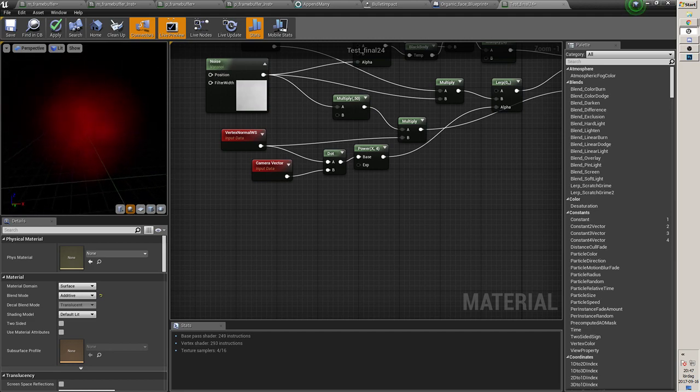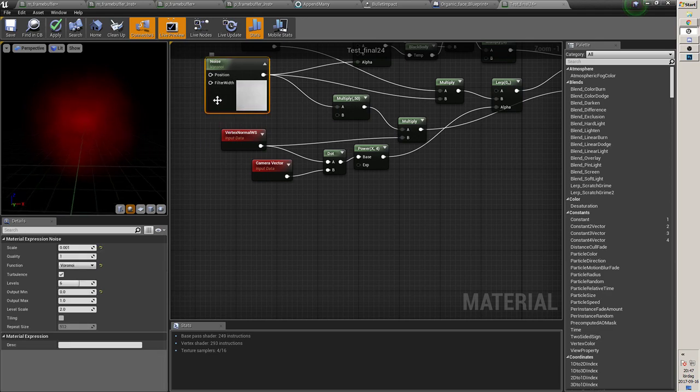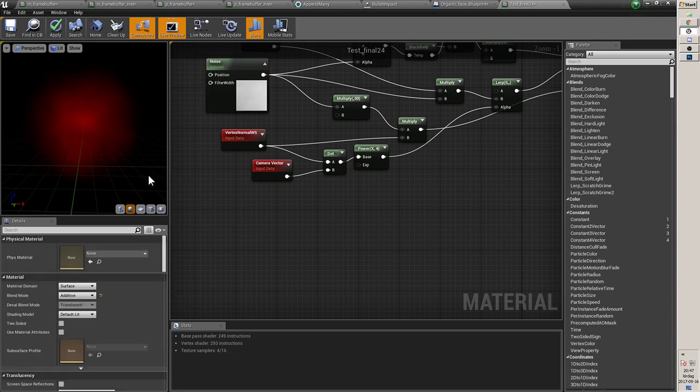Well, that's pretty cool though, because Voronoi cell structure is pretty interesting. I'm going to save it and see how it looks in the game.